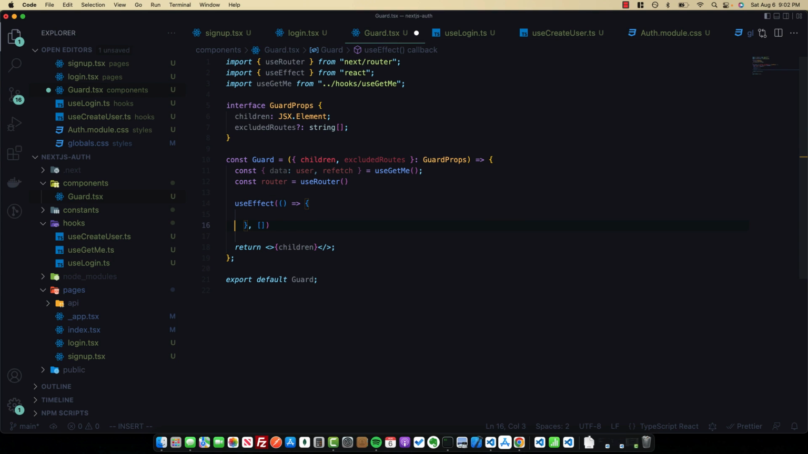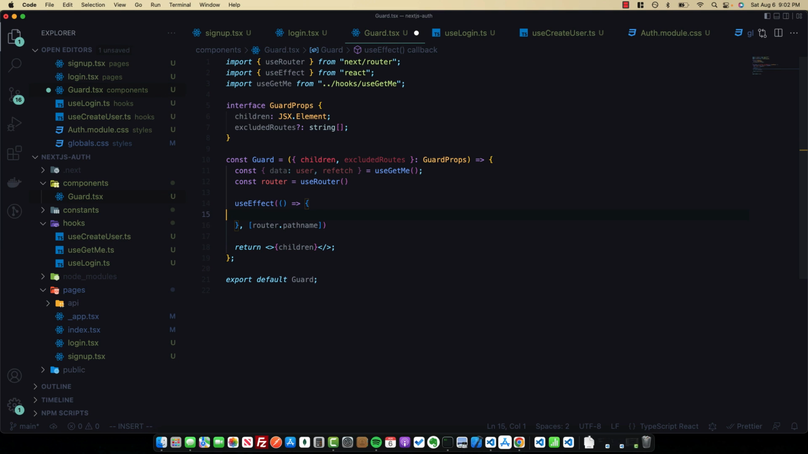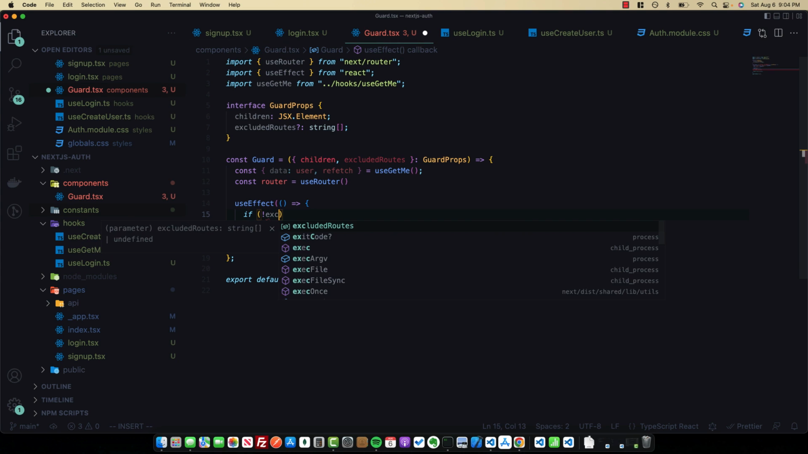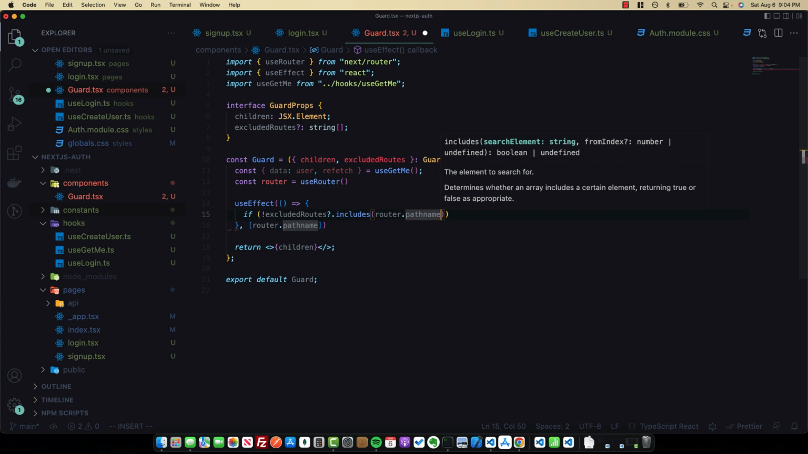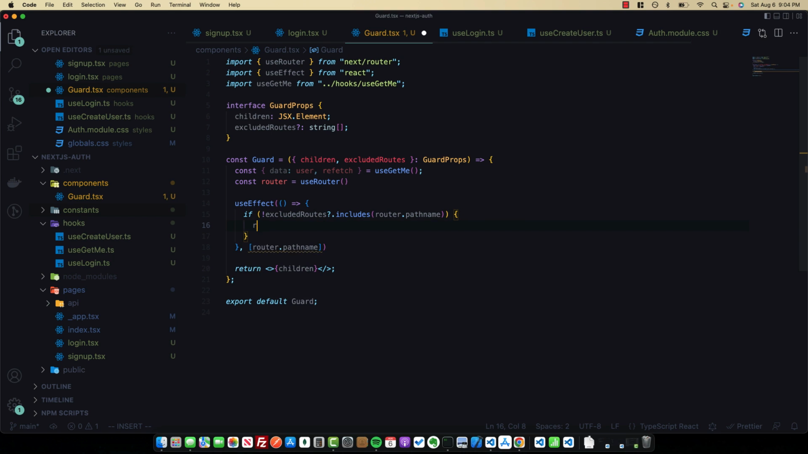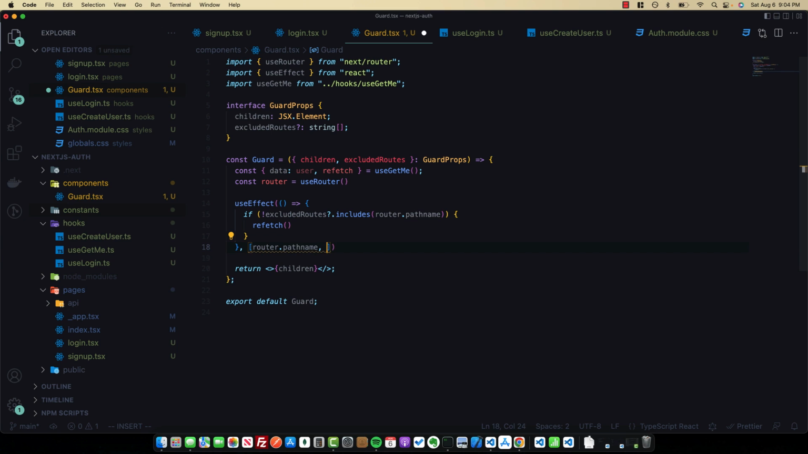And now in the useEffect hook, we can say we want this to run every time that the router.pathname changes, or the route we're currently on. So we want to refetch the user every time the route changes, except if we're on an excluded route like the login or sign up page. We don't want to refetch the user on those pages. So we'll say that if the excluded routes does not include the current page we're on, then we can go ahead and call refetch to refetch the user. So we'll also go ahead and rerun this every time refetch or the excluded routes change.